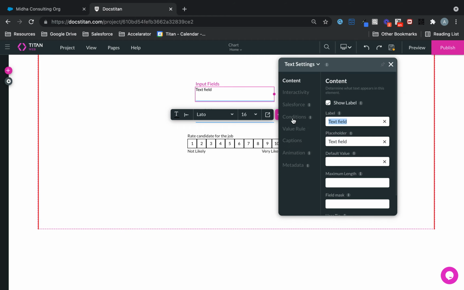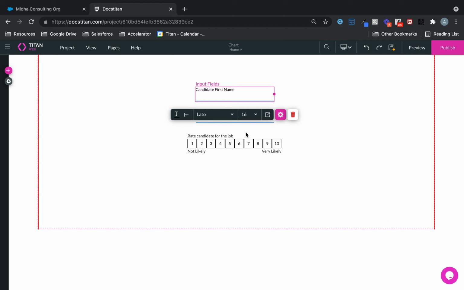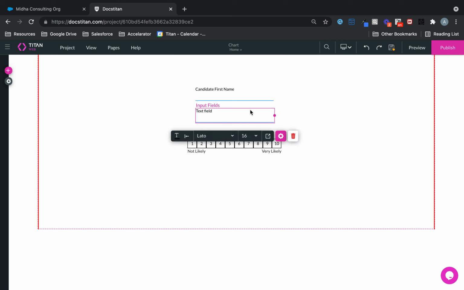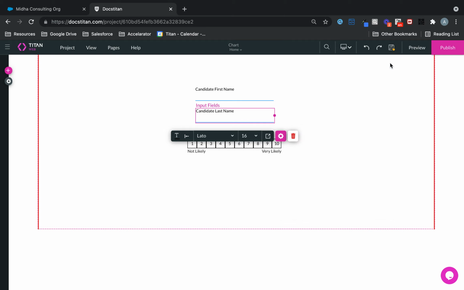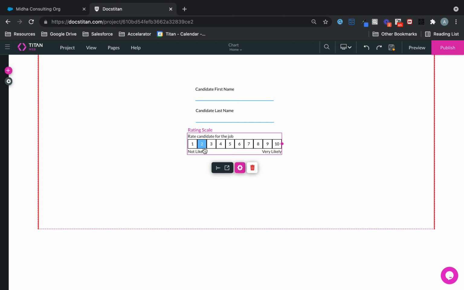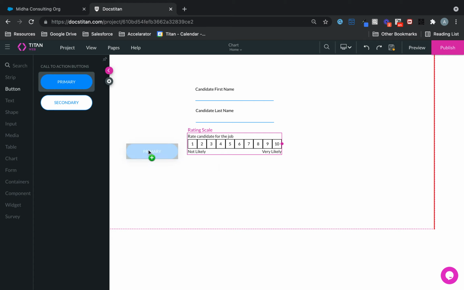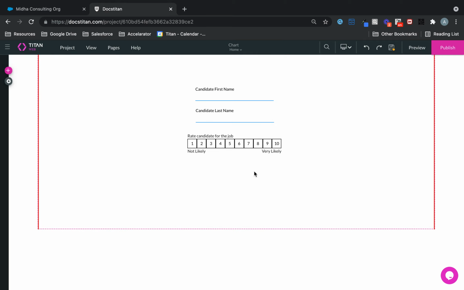So we'll say candidate first name, and this one we'll say candidate last name. Let's just pretend that a candidate is applying for a job, and we'll put a little rating scale to say, rate this candidate for the job. How suitable are they? Are they not likely, very likely? And then just pop a simple button here.